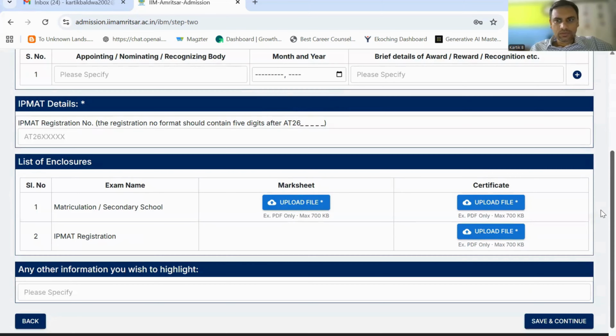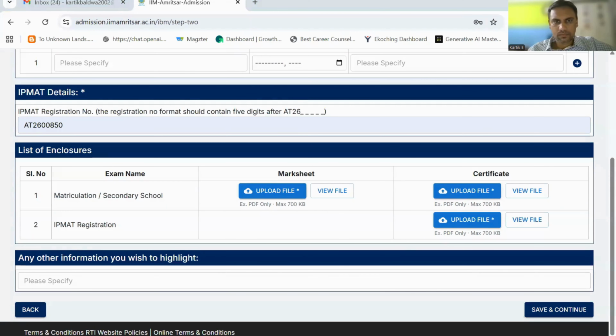So, two, three things that we need to do here: one, we need to register with our IPMAT ID, upload our 10th mark sheet and certificate, and the IPMAT registration application form. So I've entered my IPMAT ID. I've uploaded my mark sheet here. If you have a distinction certificate, passing certificate, or if you have anything behind in the mark sheet where it is written, you can upload it here in the certificate. Else you can upload the mark sheet again. Any extra diploma degrees you can mention here. Once done, you can go to save and continue.